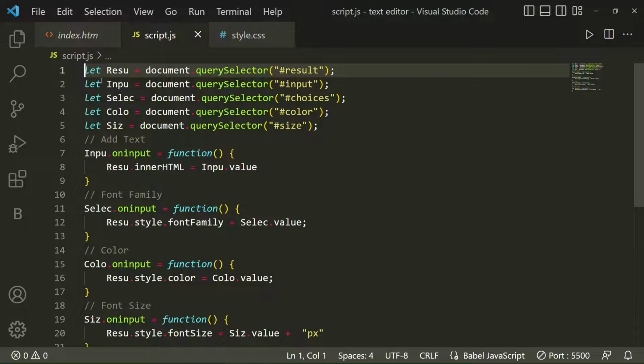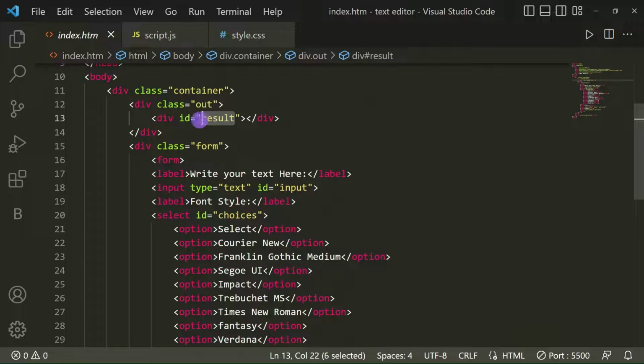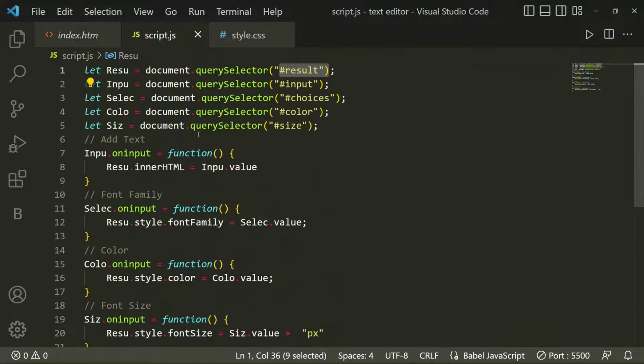In our script.js file we have taken a variable result. In this I have taken document.querySelector, so it will select the ID result. I can show you, here is the ID result.